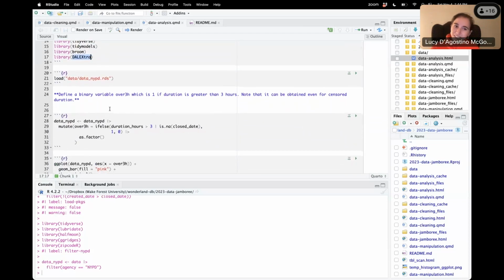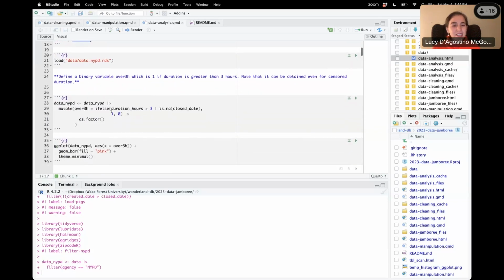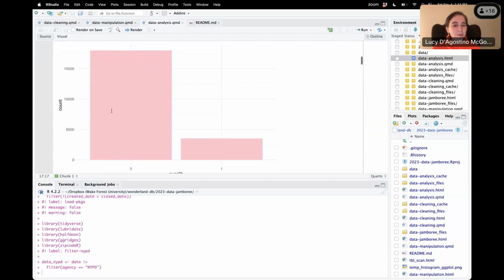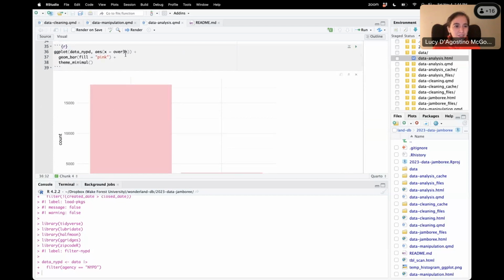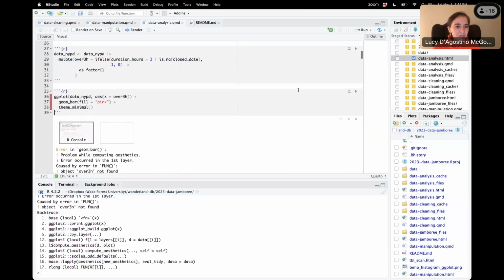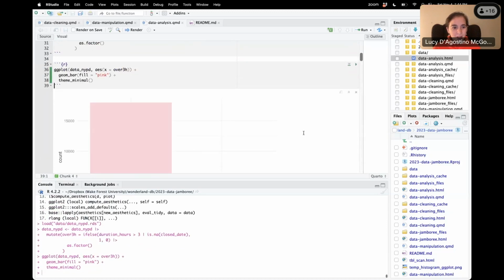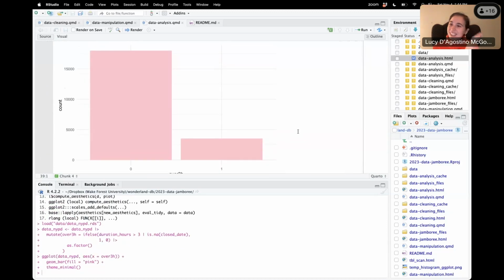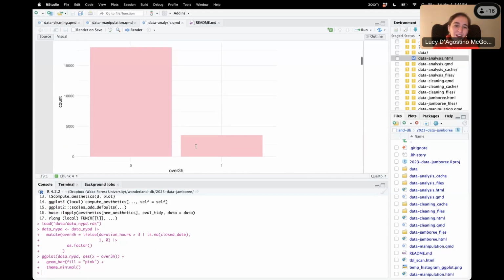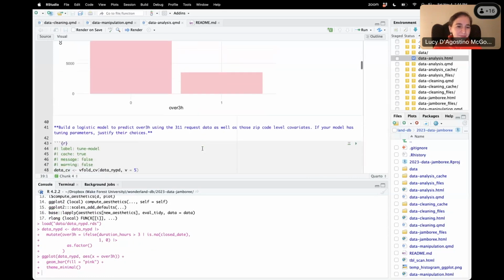So first, we just defined a variable over 3 hours, which was 1 if the duration is greater than 3 hours. And so I started by just looking at the distribution of this variable. When I looked at that, you can see that there's imbalance. We don't have a perfectly balanced group here, which is fine for any kind of prediction, but it does make you want to think about what kind of metrics you're using to evaluate that prediction model. So we have many more zeros than ones here.